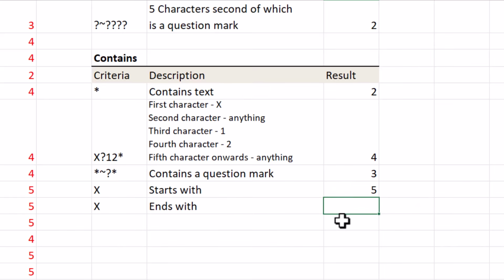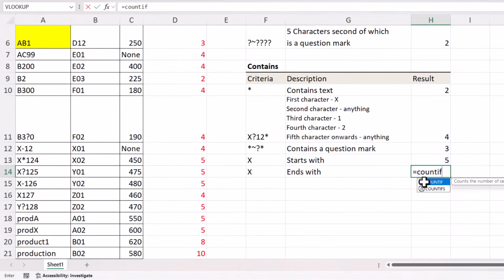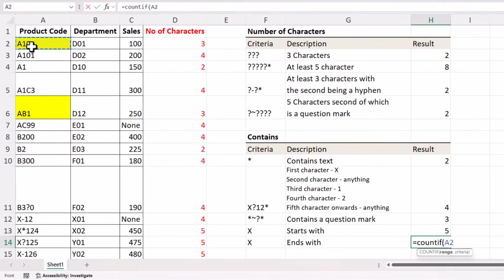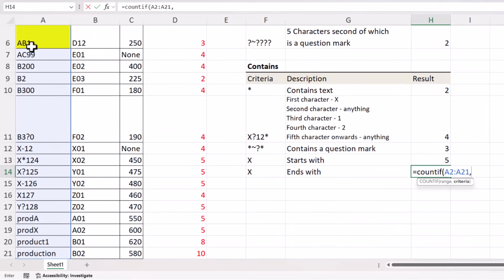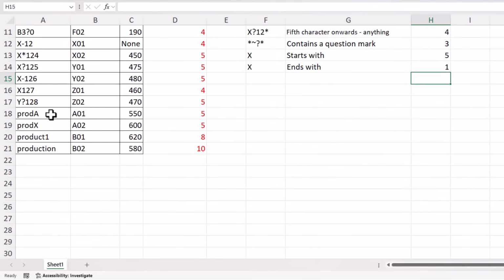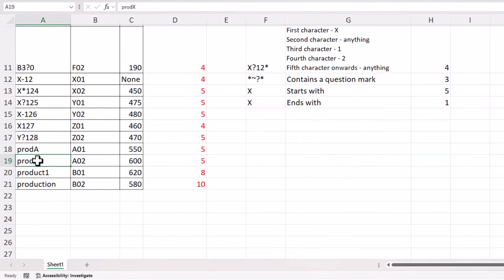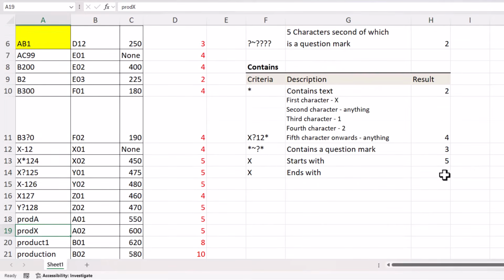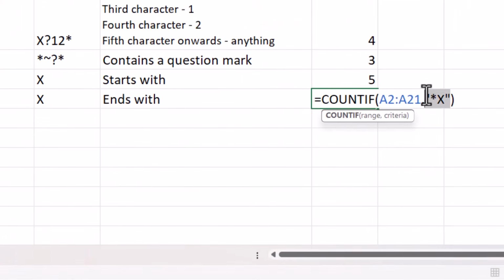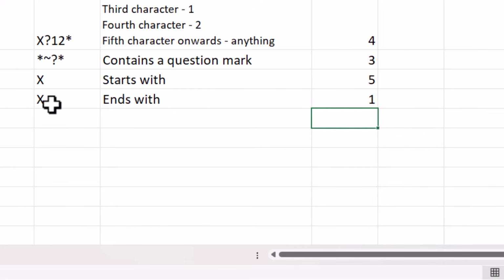And I can do the same with ends with an X. So my range again would be here, comma, and if I was typing it in, it would look like this. So in speech marks, ends with, so any number of characters before the X. 1. And if I have a look in this list, there is one product code that ends with an X. And if I wanted to use this as my criteria, I would specify the asterisk wildcard character first, and then concatenate it with the X. And you can see that that works.